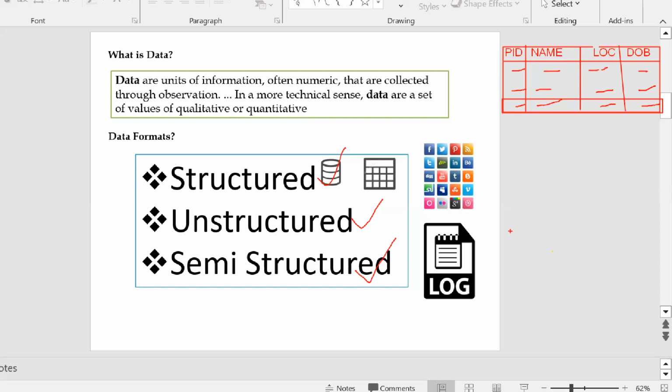Whatever data we are going to keep secure or store, one format is structured format, and the second format is unstructured data. See here.